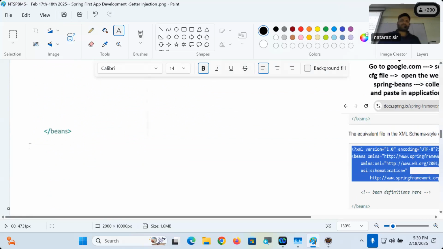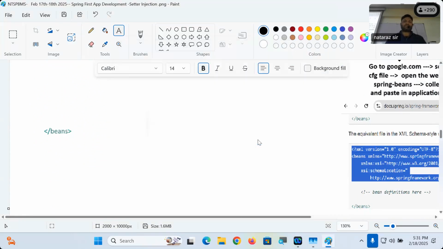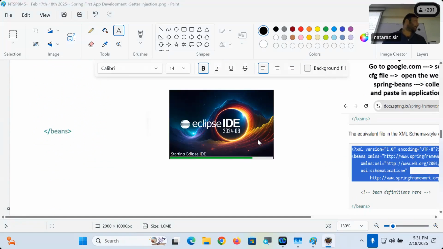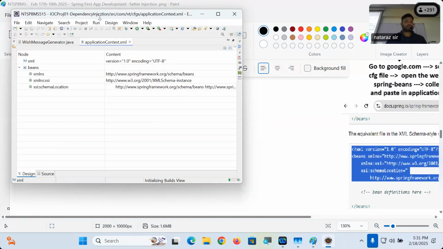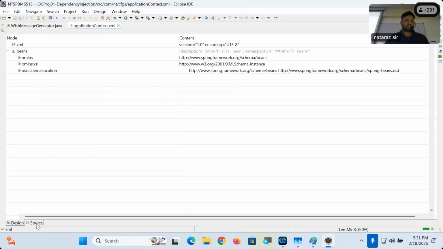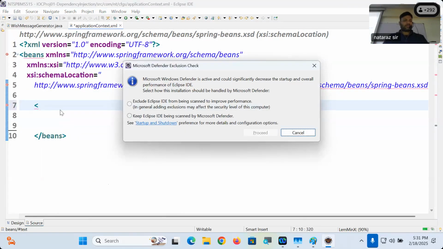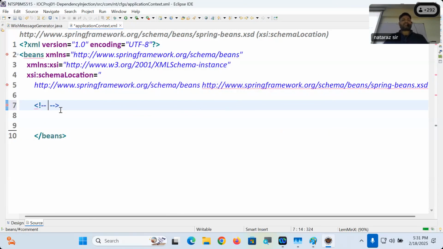Now the time has come to go forward: writing entries in the Spring Bean configuration file. So can I launch Eclipse IDE? We selected the workspace. Now we are launching the Eclipse IDE. Here is my source code, guys. Comments of XML are equal to HTML comments.